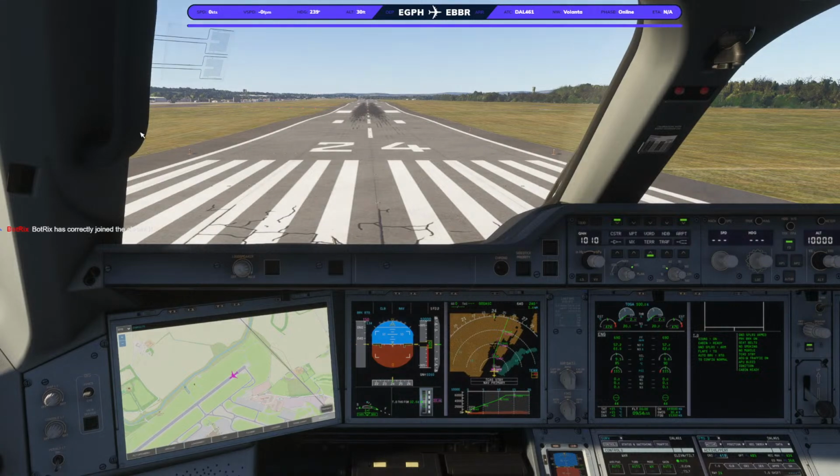So DAAL 461, Airbus A350 departing runway 24. ILS to Brussels. Go flying.